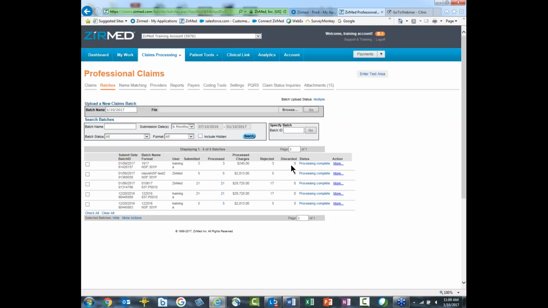Now over to the right is the status of the batch. You have to wait for the word complete to pop up there before you can do anything with the batch. That way you know it's finished processing. And you can always click the status of the batch and it pops up a batch history window.